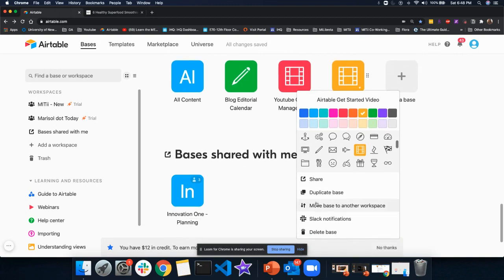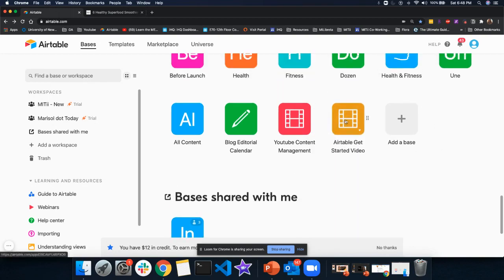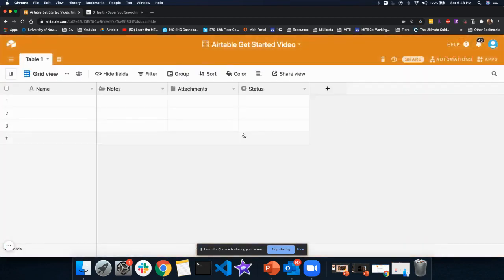And then later on, once you're done with that base, you can share it. Airtable is very good for collaboration within a team or with external people, that is, external people to your company. You can duplicate the base in case you want to have a backup. You can move the base to other workspaces. And you can also set up Slack notifications. So I'll just leave it at that and I'll go inside my base.